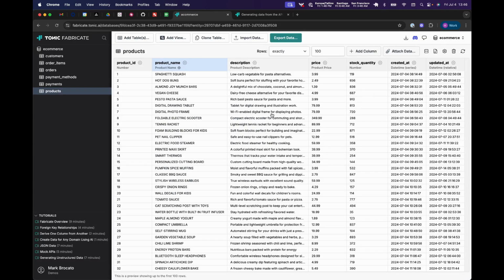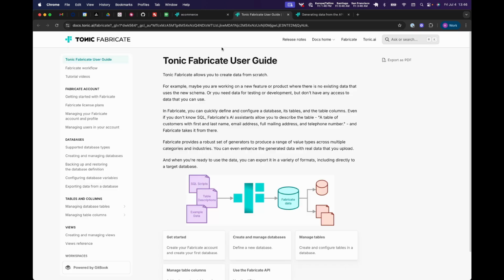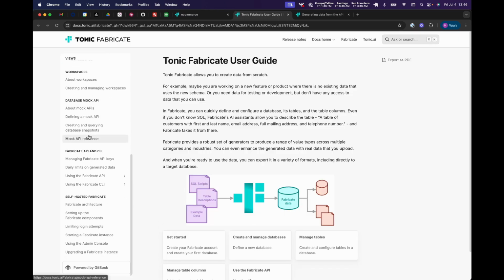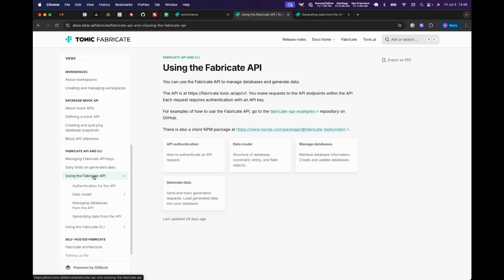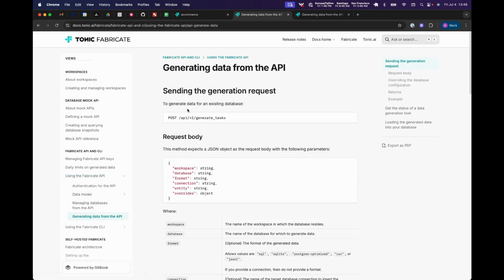You can also generate the full version of the database using the API. So if you go to Docs here, and then you can scroll down to the API section using the Fabricate API. Then if you wanted to generate data from an existing database, you make a post to this endpoint. You provide the name of the workspace, the database, and a few other parameters here. And then it will either generate and download the data for you, or you could push data into a target database just like you could with the UI as well.